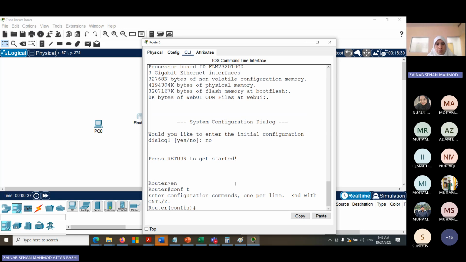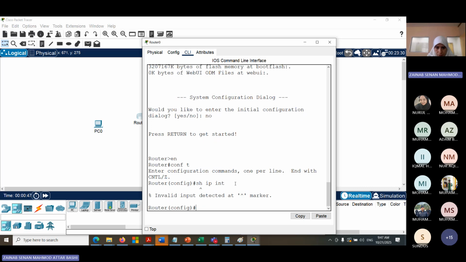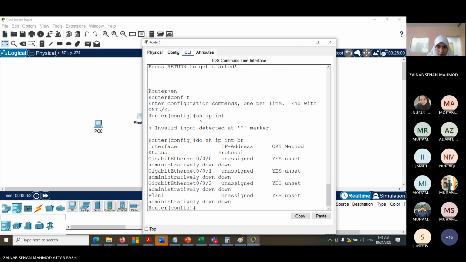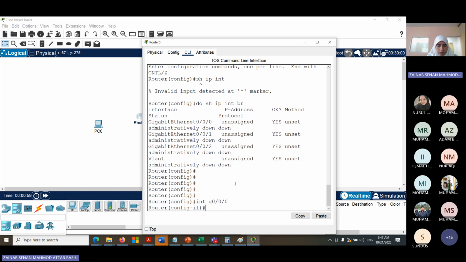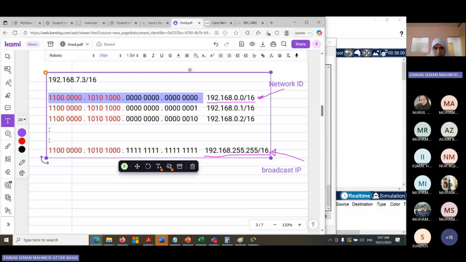I will go to a specific interface and give it an IP address. But before that, I need to see show IP interface. Okay, we have an interface called G0/0. So I will go inside that interface, and in here I try to put an IP address. I will use 192.168.0.0, the one we said we cannot use. Let's try that one.